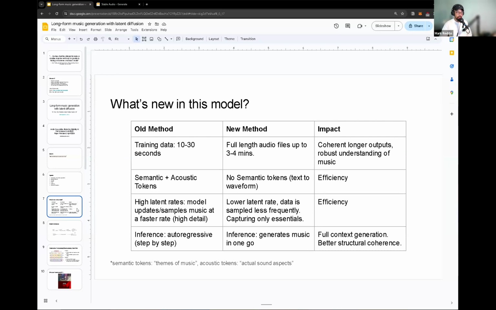Higher latent rates versus lower latent rates. To simplify this, in the past they taught the model to learn all the details. In the new method, it's more like, instead of the model learning all the details of a book, let's just do summaries of the book, so it captures only the high-level details of song structures, and that became much more efficient.